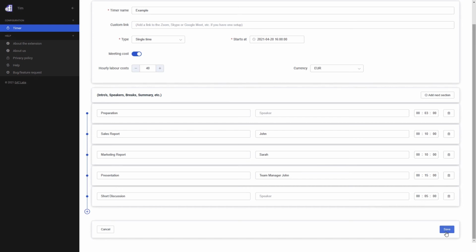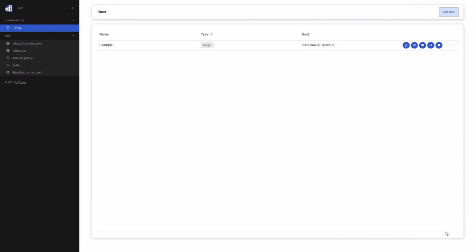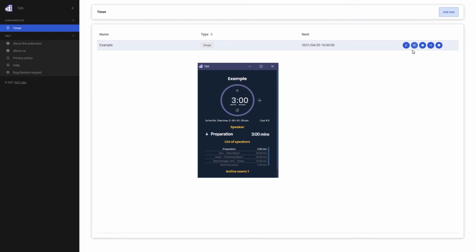Once you have set the timer, click the Save button. You can always edit your timer using the pencil icon. Using the eye icon, you can view a preview of the timer.